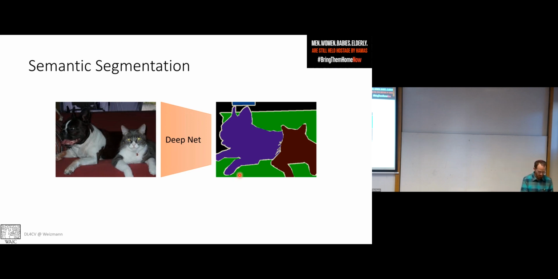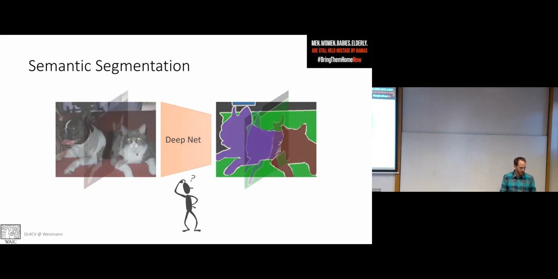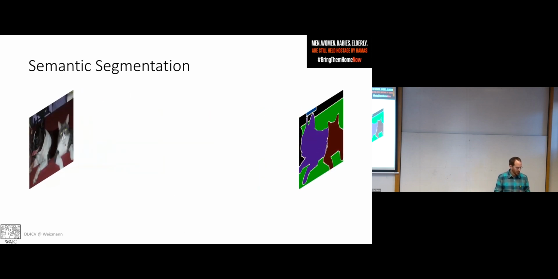But what is the resolution of the prediction of the labels? It should be the same as the image. What is the resolution of the feature maps we have in the network? Far smaller. So we need to bridge this gap. So how do we bridge the gap?